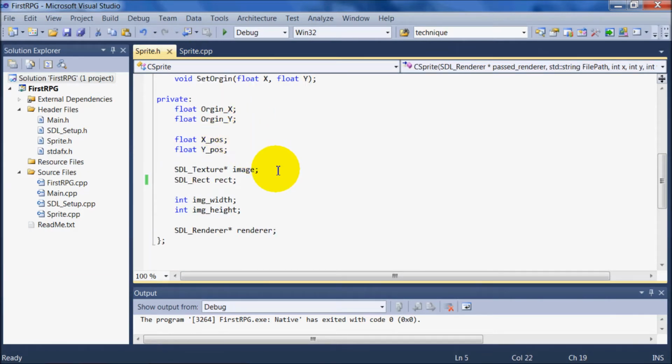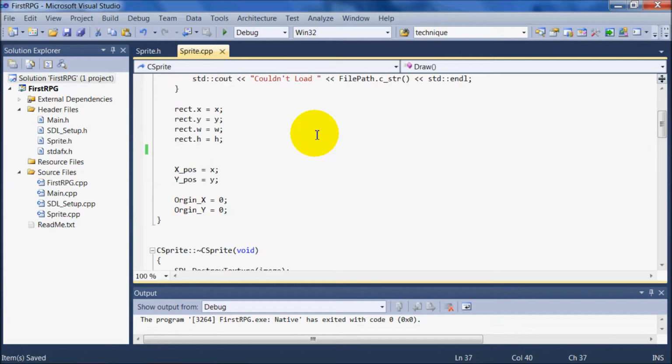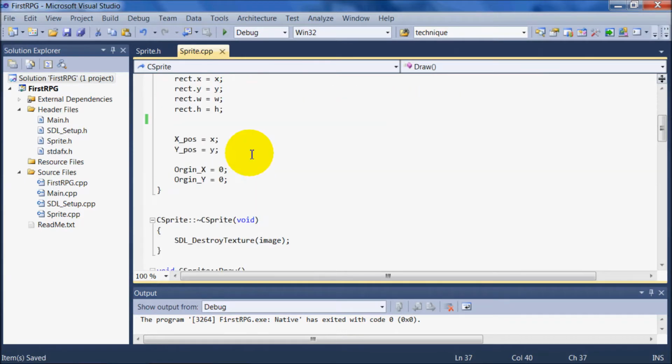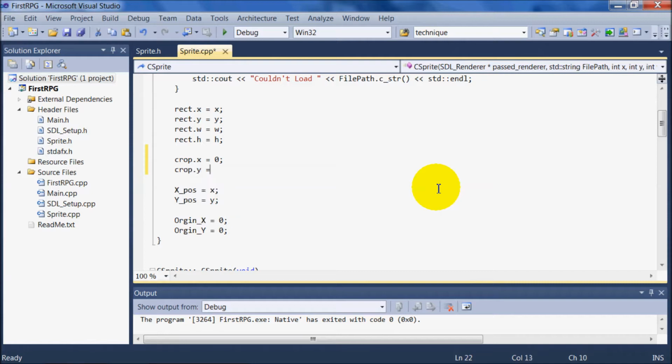What we need to do is, before we start animation, we need to learn how to crop an image. So, to crop an image, create another rectangle called crop. Well, it doesn't have to be called crop, but you can call it whatever you want. Then we set crop inside here. Make x 0, y 0, w 50, h 100.